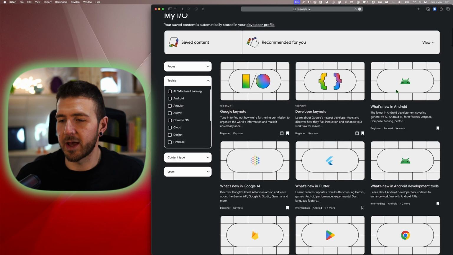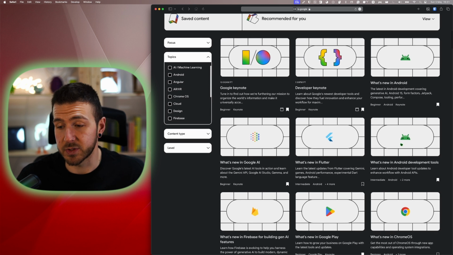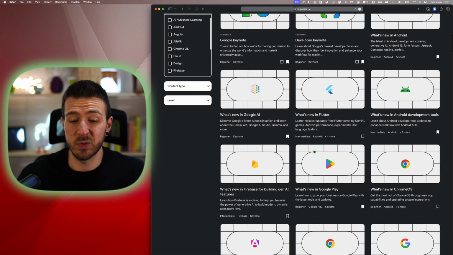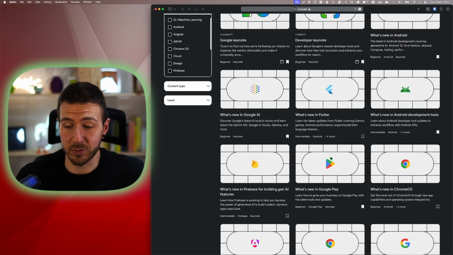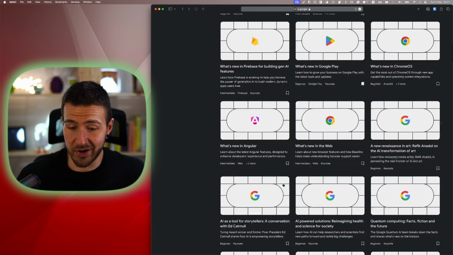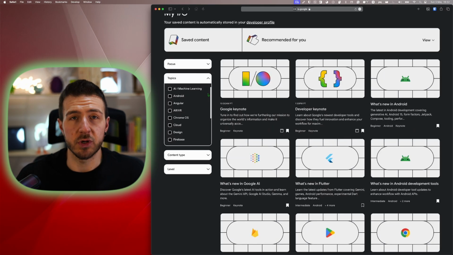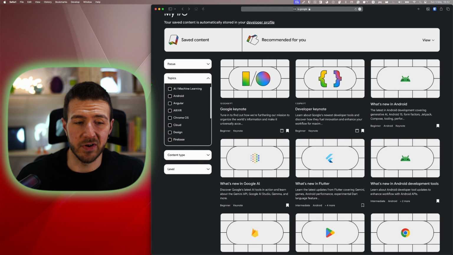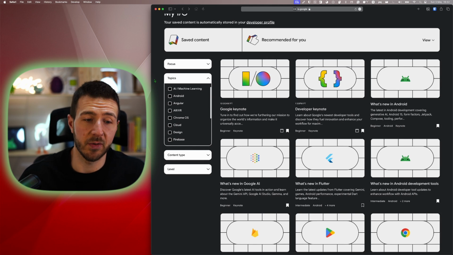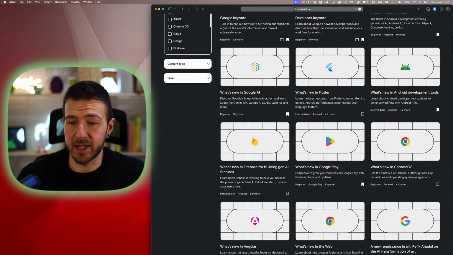For example, we have what's new in Android, what's new in Google AI, what's new in Flutter, what's new in Android development tools, what's new in Firebase for building Gen AI features, what's new in Google Play, what's new in Chrome, what's new in the web, what's new in Angular, and what's new in Google Cloud and Google Workspace. I'll be watching almost all of them, but not the Firebase, Chrome OS, Angular, web, cloud, and workspace ones, which are not my fields. The following sessions are AI centered.